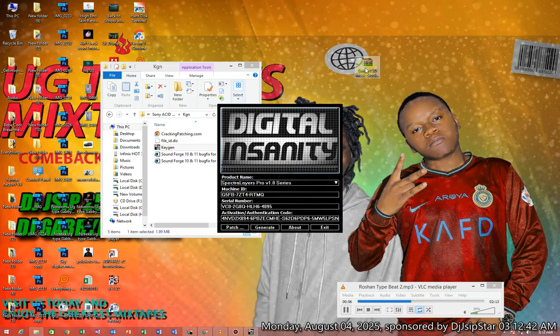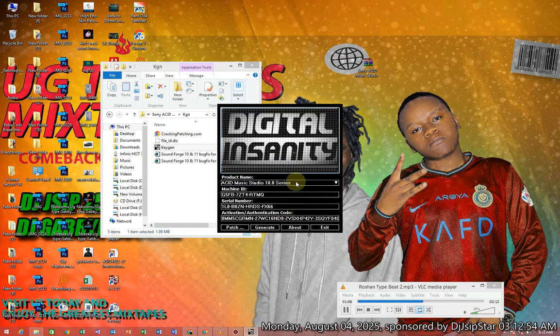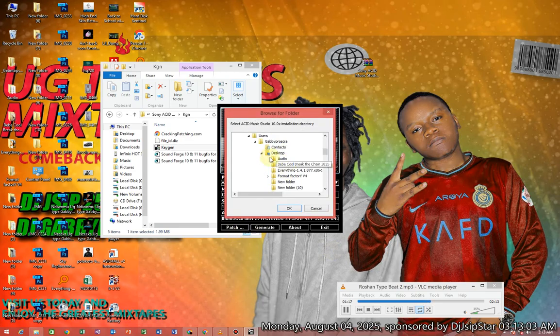Now we have to select the very version we have installed, Sony Acid Music Studio 10.0. So we're going to go down straight to it, Acid Music Studio 10.0. This is the very one we have installed, because if you select another one, it will do other things for you. So you'll have to press patch. On patch here, all these things will be closed. You won't be able to see any.